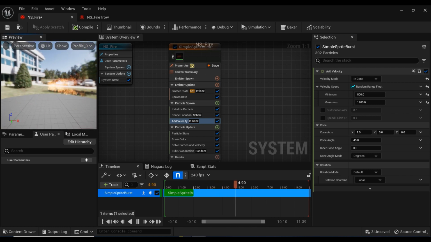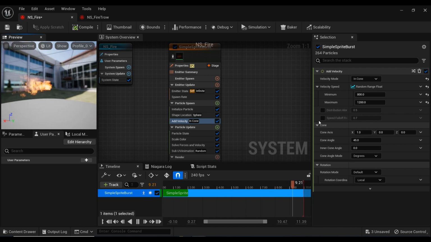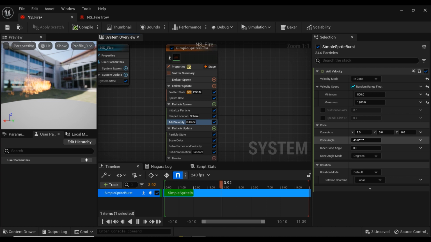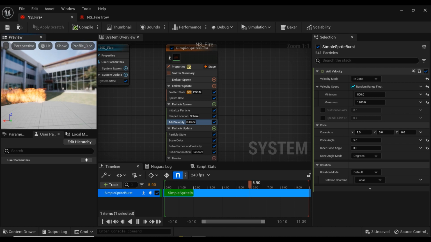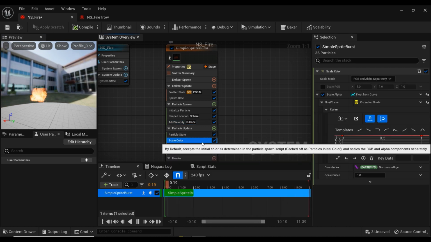We are now close to our desired fire thrower effect by Niagara, but still we need to tweak some options like this cone angle and inner cone angle. For example, 5 and 3 would be a better simulation of this fire thrower effect. So let's move on, and let me just check these modules over here to see what we need.